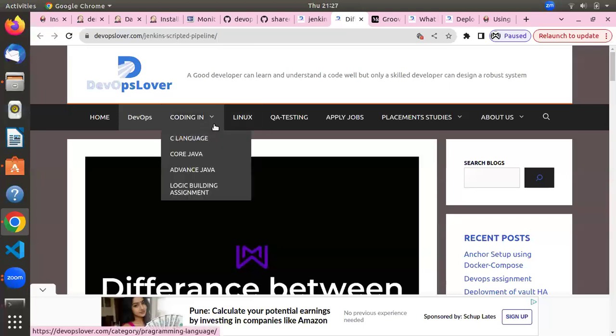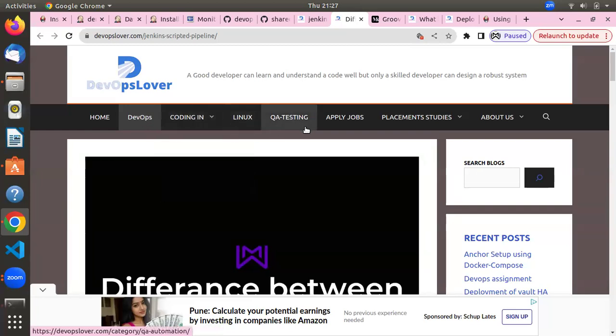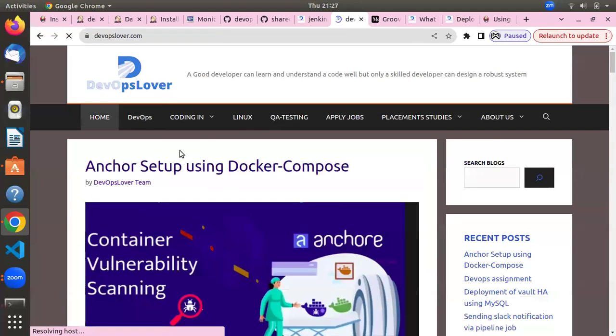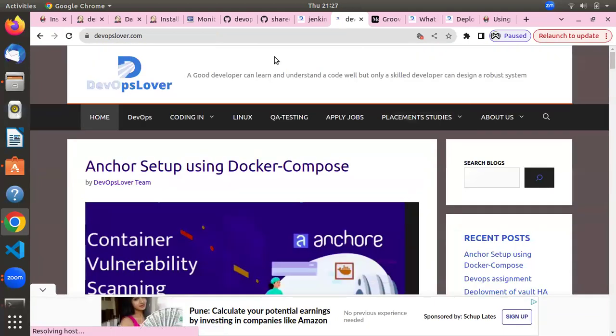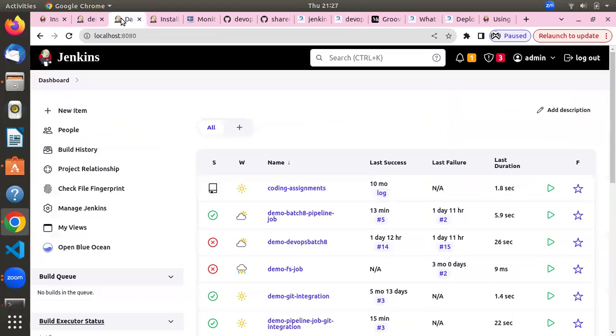I've added multiple topics, not only DevOps, but also coding-related parts, Linux, QA automation, and placement studies for beginners who are doing some initial studies. So many things are there for learning. Let's go on that and start improving your skill set. You can start from the basics, and once you cover the basics, you will learn the advanced things as well. But the basics should be clear, correct? Don't go directly to step 10 or 20. Start with the first step.